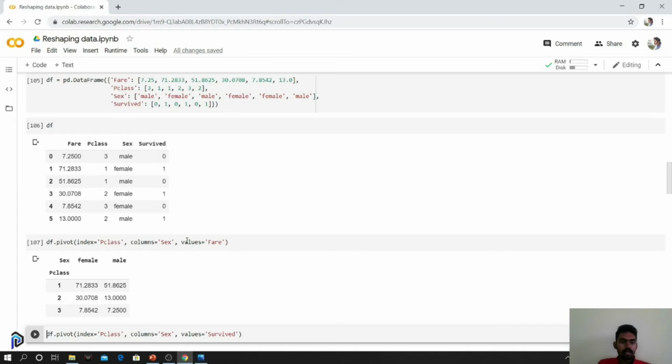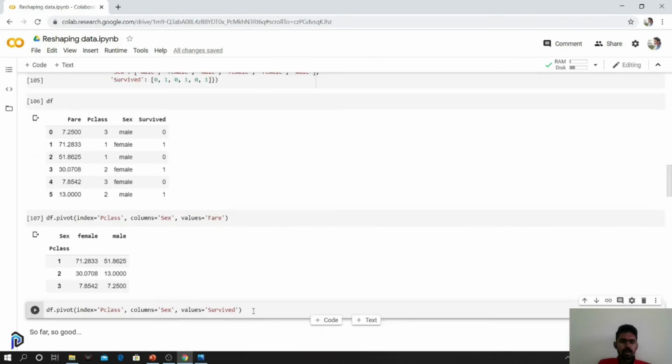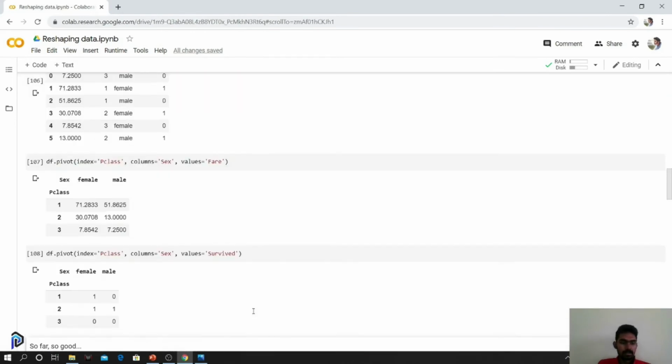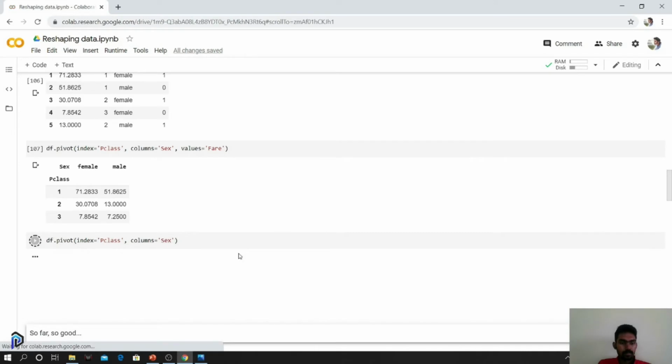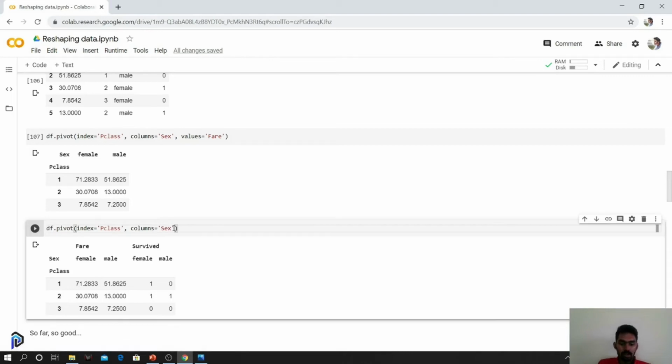So the thing is, it's very important that each and every combination has only one value. It should not have duplicate values. If it has duplicate values, it would not be accepted in pivot. Similarly, we can give values for survived. If I'm not giving the values, what it does is it creates the values for all the remaining columns. So this is regarding the fare. This is regarding survived. So it creates two tables. If I'm giving the values, it only prints for that particular thing. If I'm not giving values, it prints for all the rest of the columns that are available. Okay, I hope it's clear.